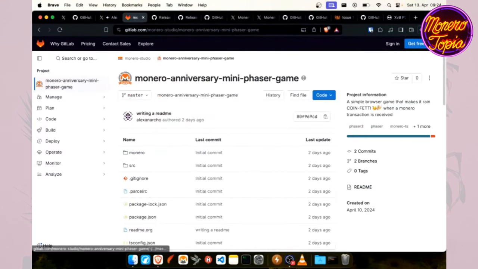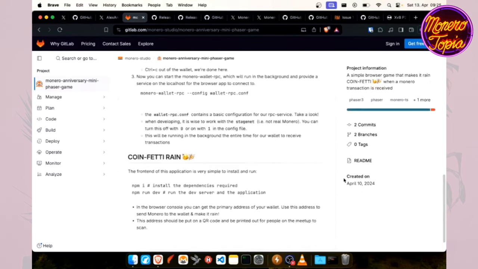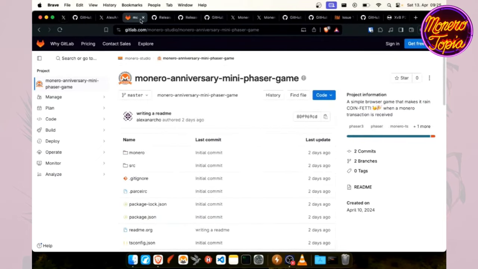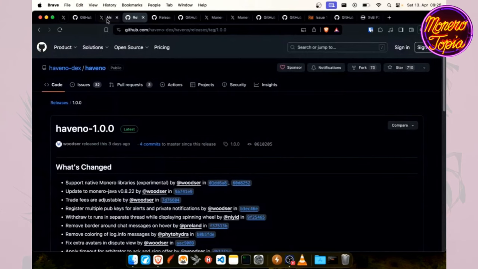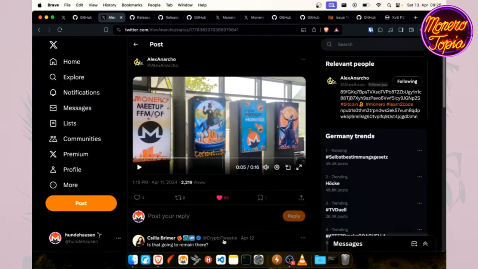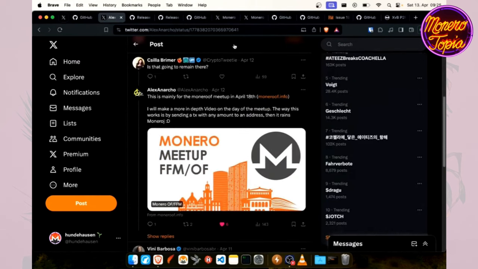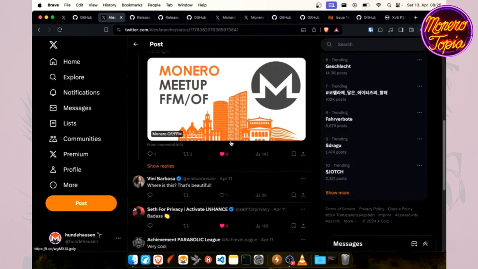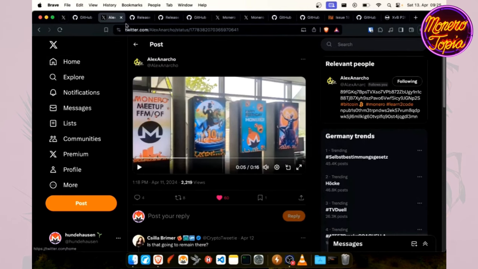It's called the Monero Anniversary Mini Phaser Game, and it makes the coins rain from the sky when a Monero transaction is received. So I guess there will be something like a QR code on the screen, and when you scan it and send some XMR, you can make it rain. So you support the organization of these events, which is really nice. Check out Monero. I hope to see you guys there. I will be there as well.